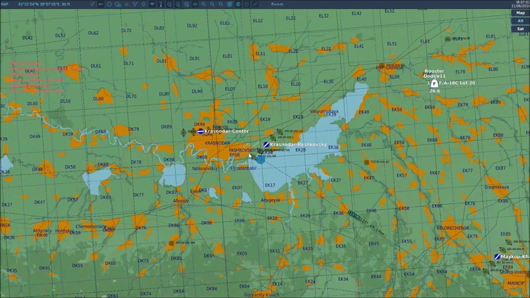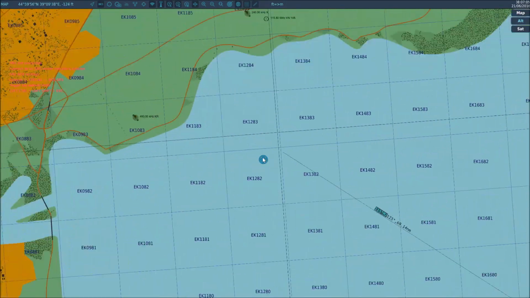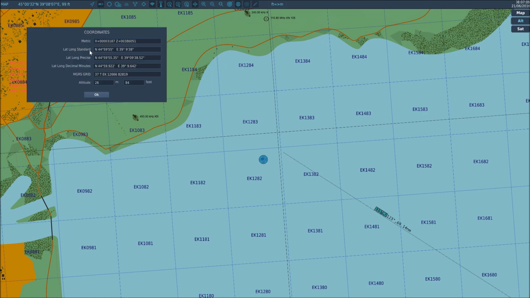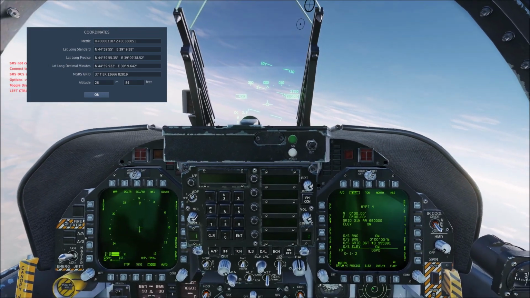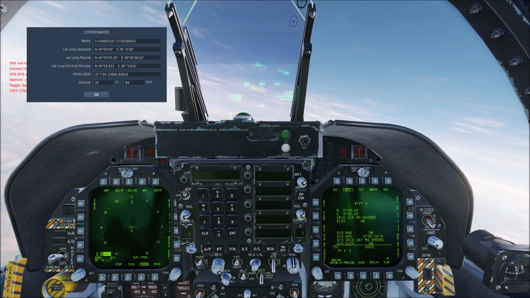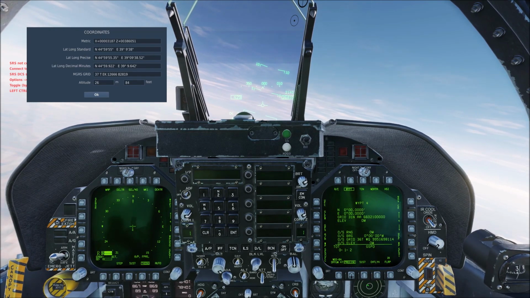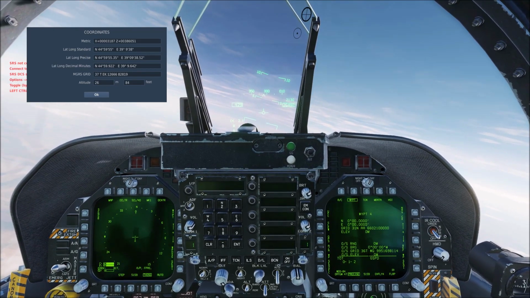I'm going to go to the bullseye and get the coordinates of the bullseye by putting my cursor right over it and then pressing left alt enter. That gives me this coordinate screen here that stays up when I go back in the cockpit. So now, on my waypoint, I'm going to box precise right here to make sure that we're going to give precise waypoints.